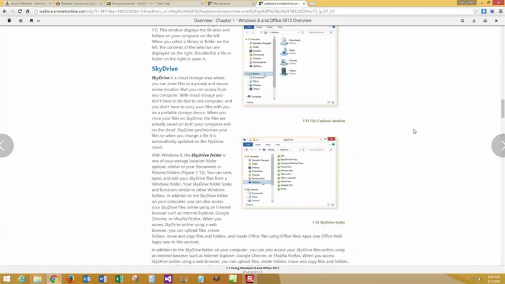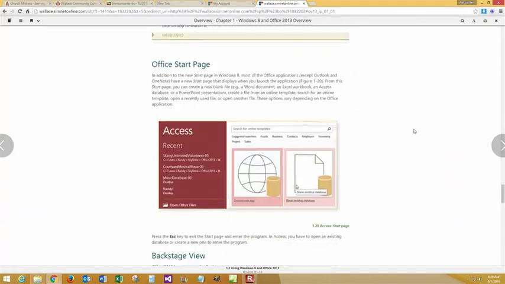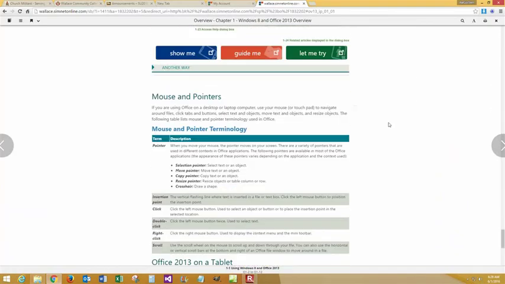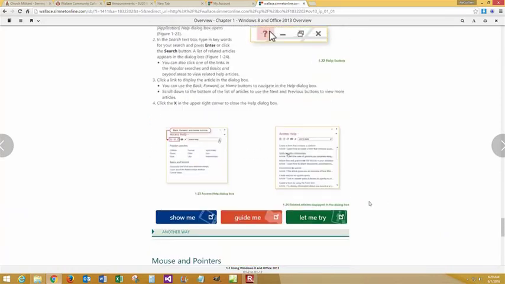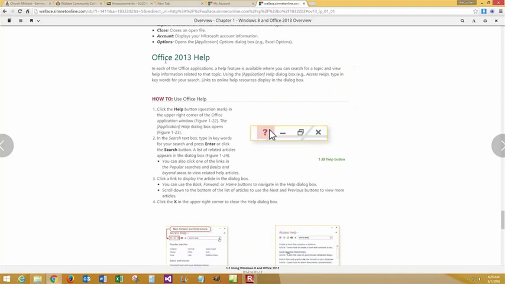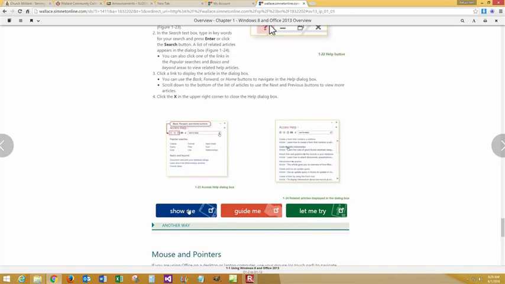And eventually you'll get to a point where they'll have some sort of an activity for you to do. If I can get there, I don't know where it's going. Oh, okay, here's the first one. There's a show me button, a guide me button, and a let me try button. Now they're asking you here how to do something. So you read through this and you try to do it. If you're completely lost, you just go to show me. There's audio, video, it shows you everything to do.